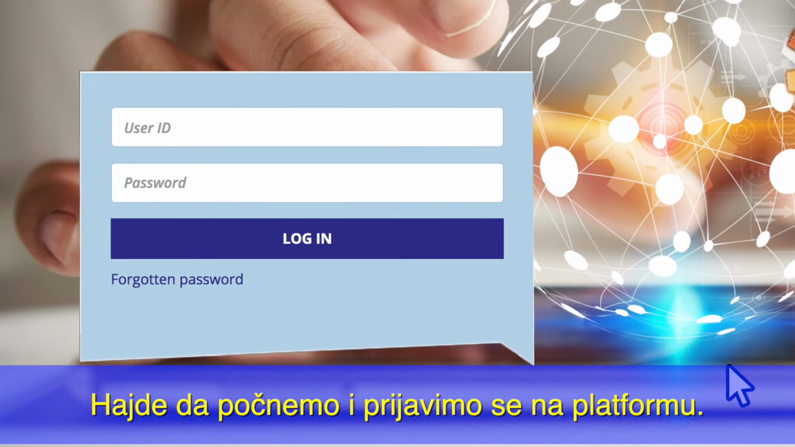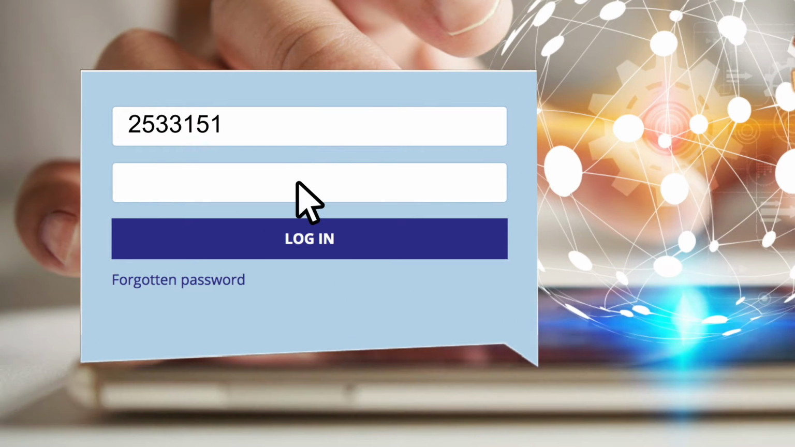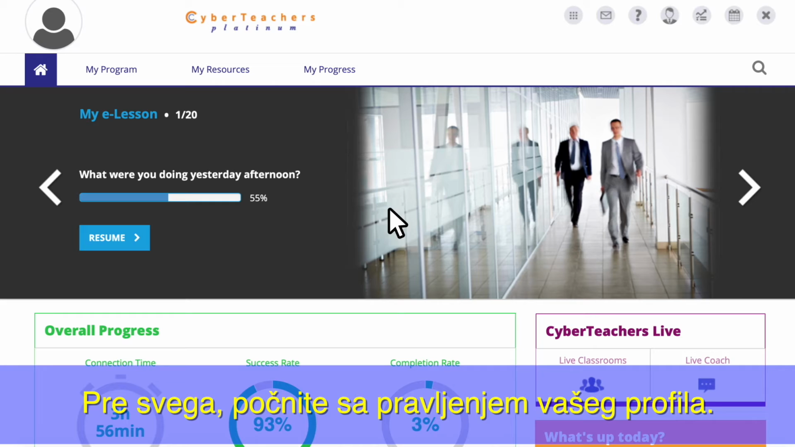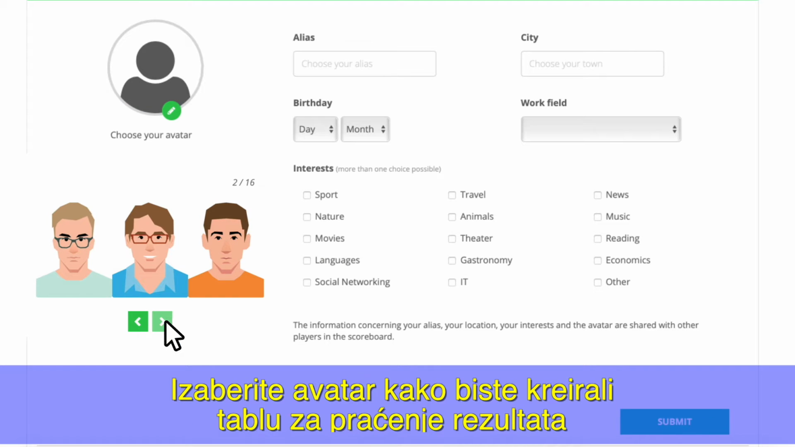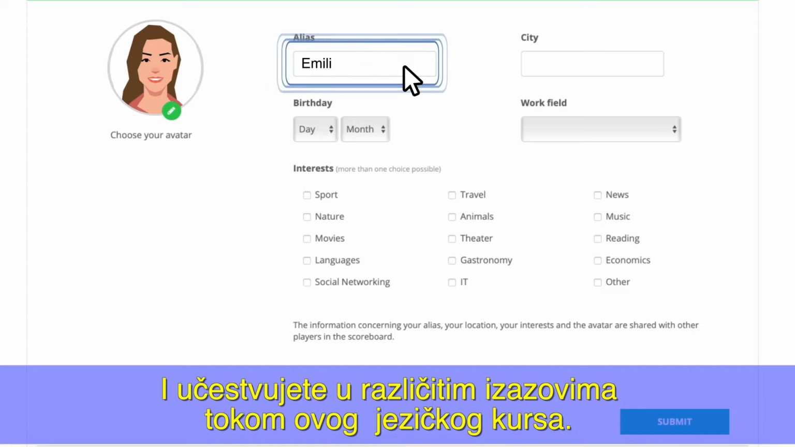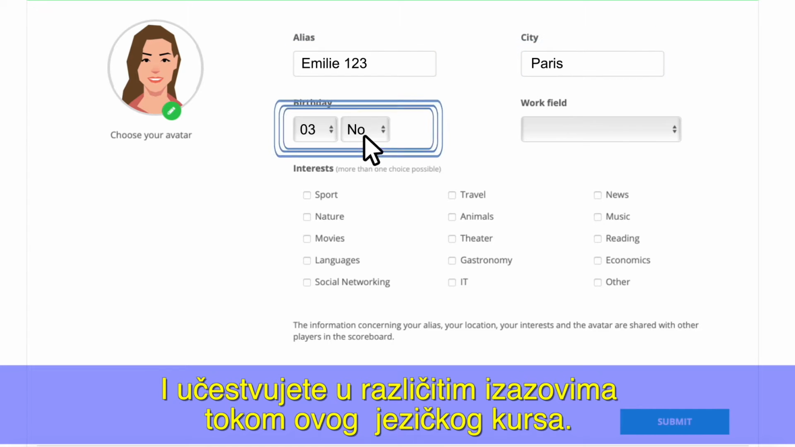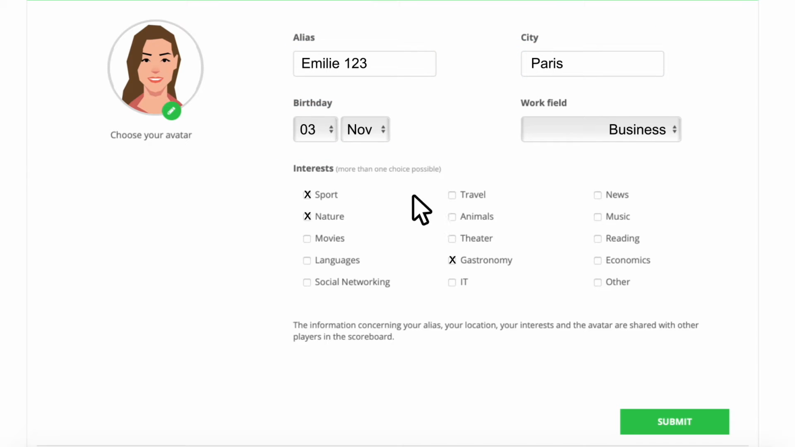Let's get started and connect to the platform. First of all, start by setting up your account. Select your avatar to enter the scoreboarding system and take part in different challenges throughout your language course.